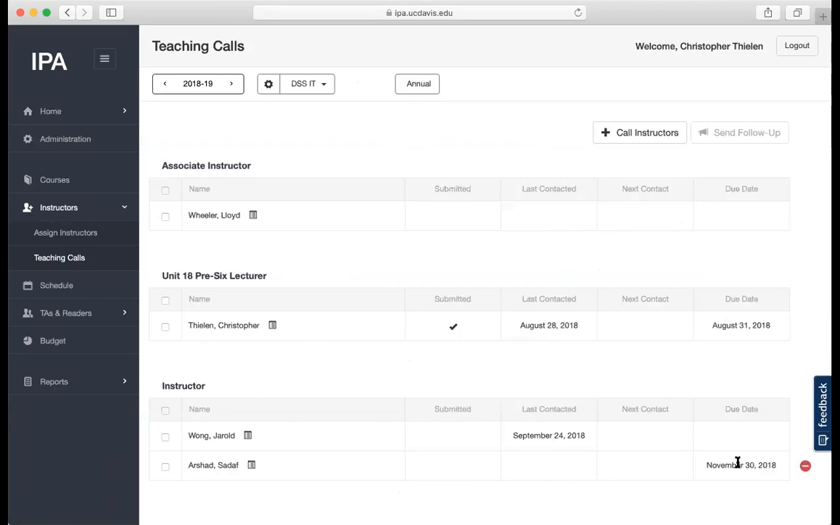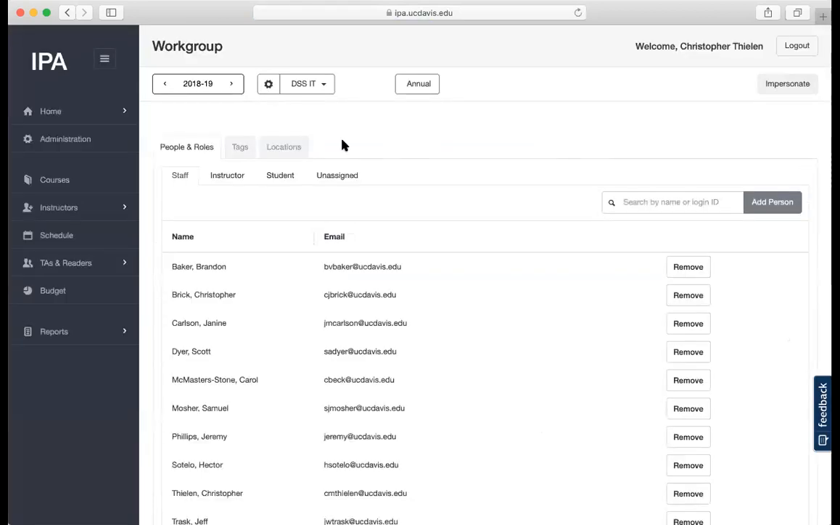And then of course the due date, if we set a due date, Sadaf has that due date. Now I'm going to switch hats and we're going to pretend to be Sadaf so that you can see what Sadaf sees, see what your instructors see essentially. I'm going to do that.